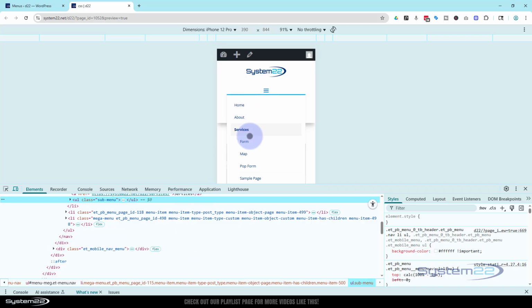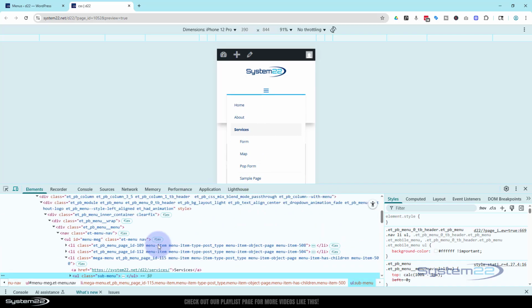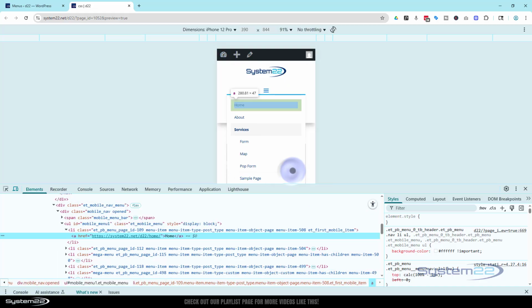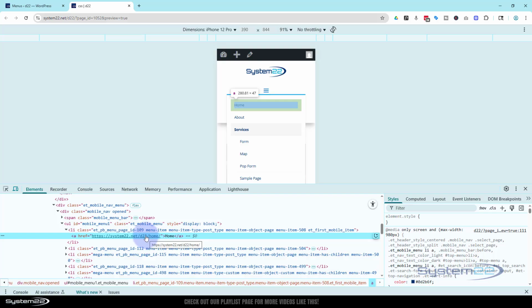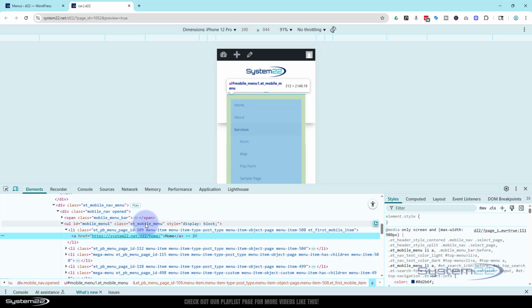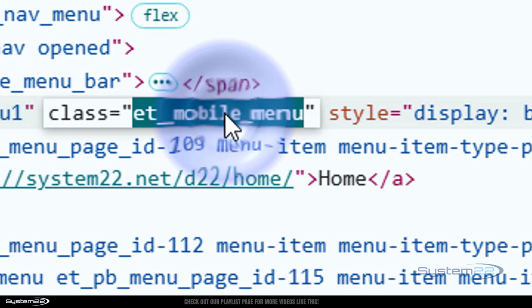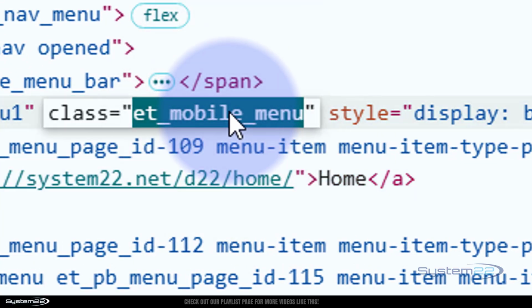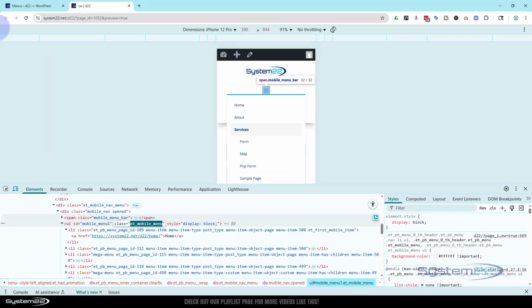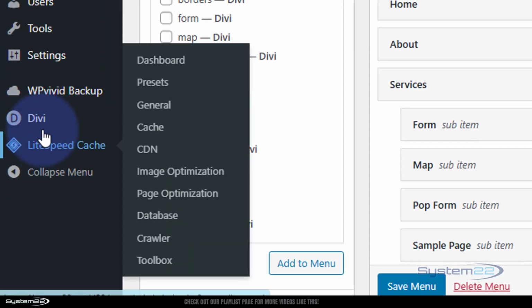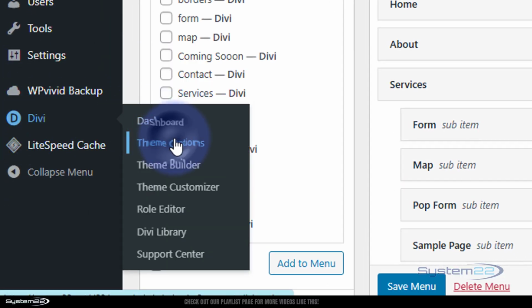Now I want something that's going to select all of our menu items here. So if we just right click again on perhaps the blank space there, here we go. We've got ET mobile menu here. If I hover over it, you can see it's selecting all of those. They've gone blue. So that's what I need to target. So I'm going to copy that by double left clicking on it. It's going to highlight it. Control C to copy. I'm going to go back down to my dashboard. This time, I'm going to go down to Divi and Theme Options.